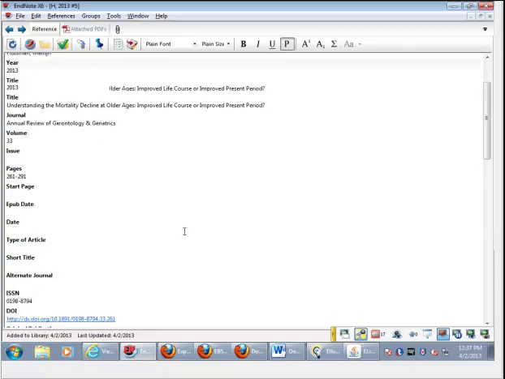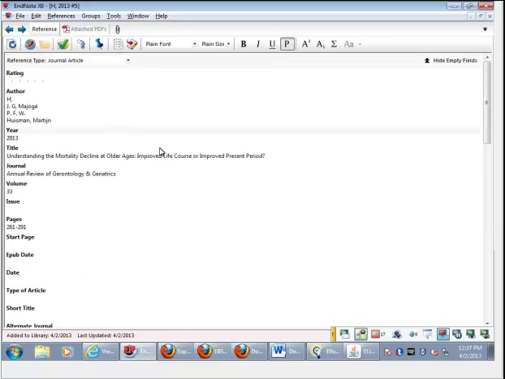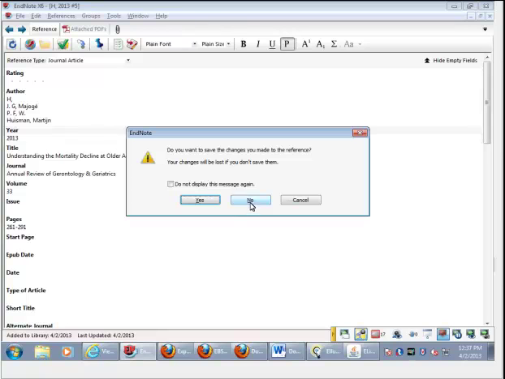And so if you want to change any of the information or add notes, you can do that by simply double-clicking, opening the citation, and then typing in the changes that you want to make. Now I'm going to close this reference.